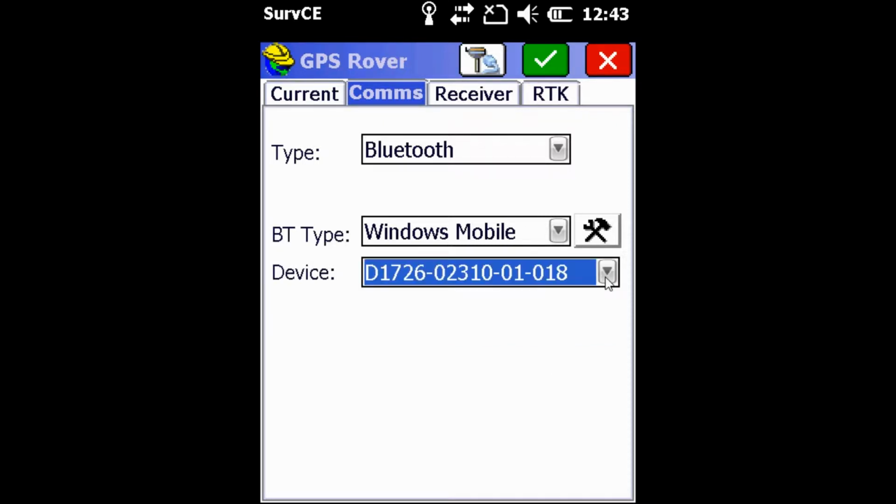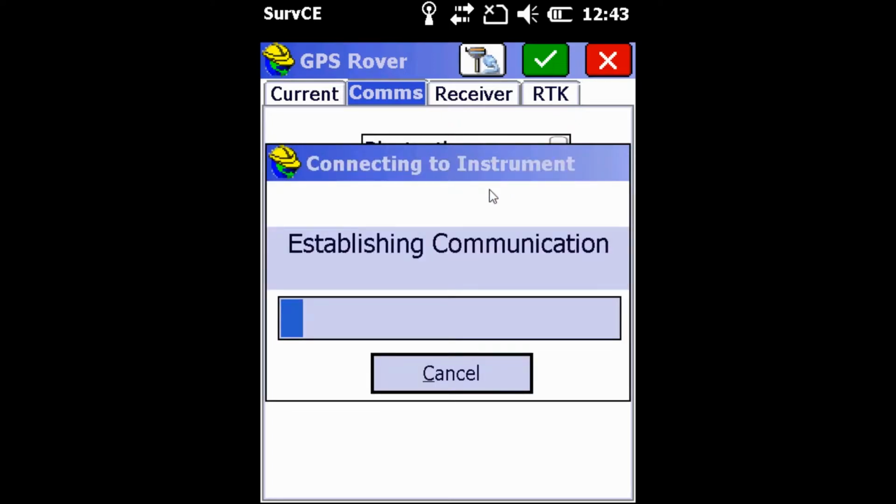If your device has not already been paired with the data collector, you can hit this wrench and hammer button here next to the Windows Mobile dropdown in order to find and pair your device with the data collector. In order to ensure that our device is connected by Bluetooth to the data collector, we're going to hit this receiver with the blue plug button to the left of the green check mark. This will just make sure that we are connected to the data collector.